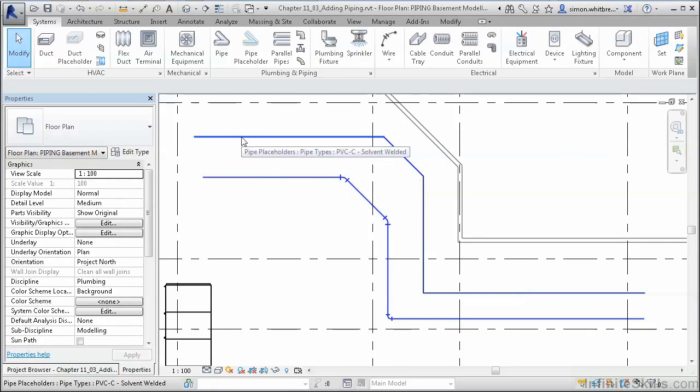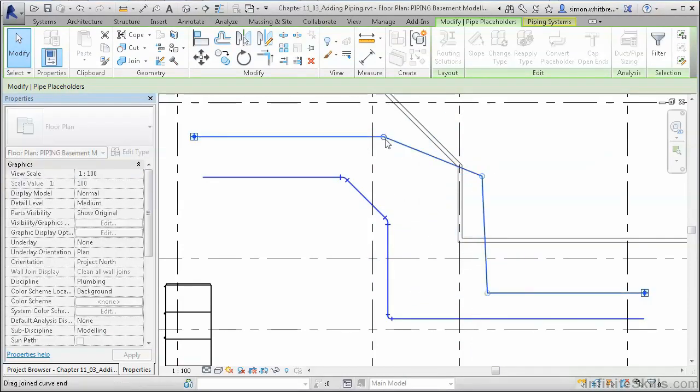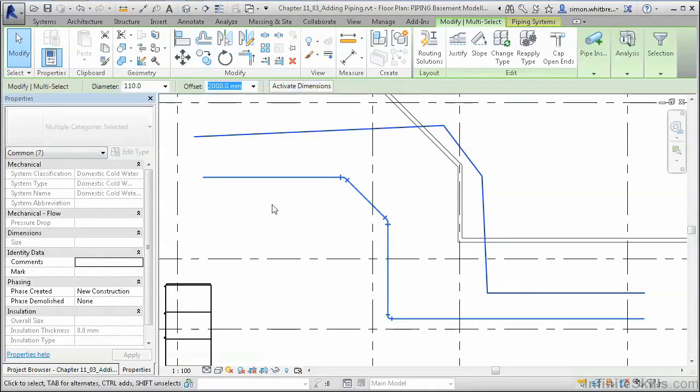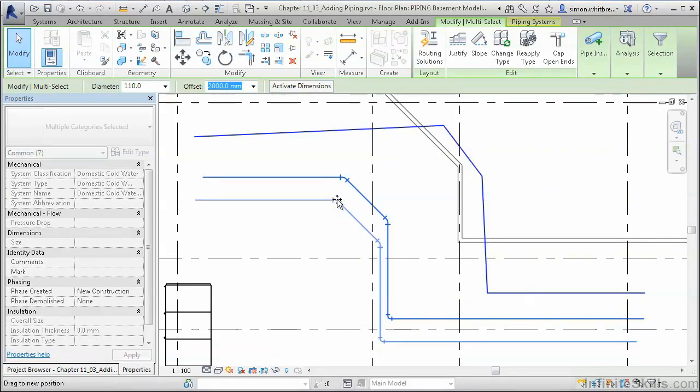If I keep my cursor over the top of one of the pipe placeholders and press Tab, and then select with my left mouse button, you can see that some grips appear where the pipes join. These grips allow me to manipulate the pipe run with considerable ease. Let's try that with a solid pipe. Hover over one of the pipes, press the Tab key and select, and you can see that I can select the entire run. But if I try and move one of the pipe fittings, I'm moving the entire run itself.